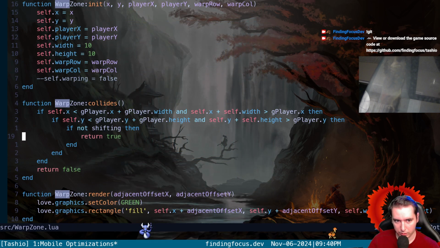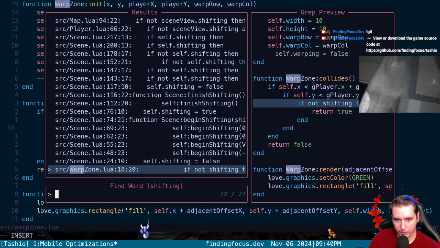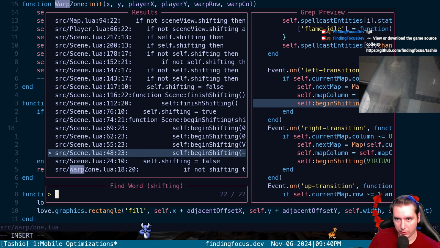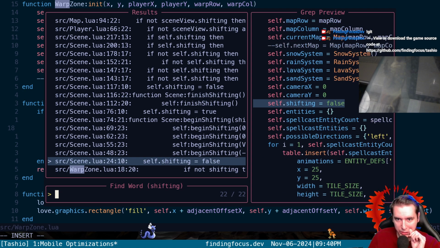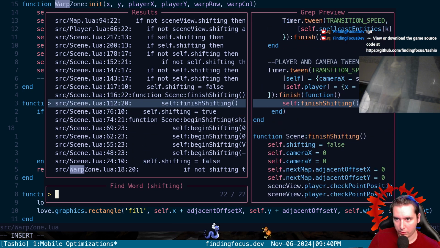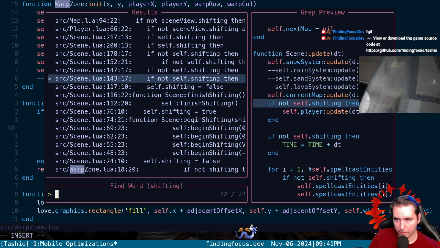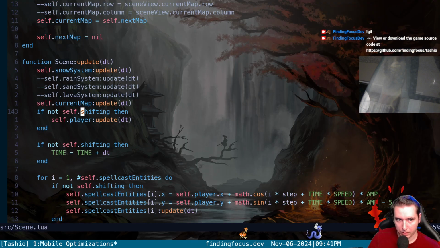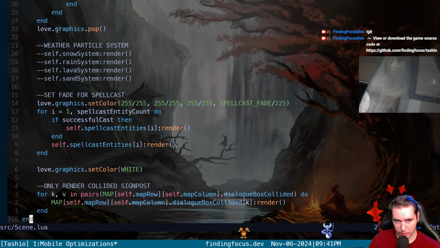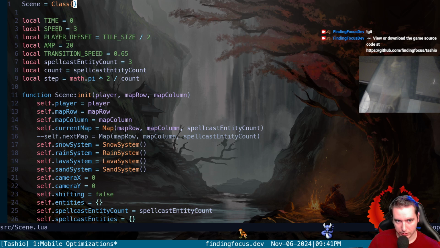It's still busted. Where is our shifting? Self-shifting from our scene. So our current scene needs to not be shifting. Self-shifting on our scene. Okay. So where's our scene? Our scene is our current scene.